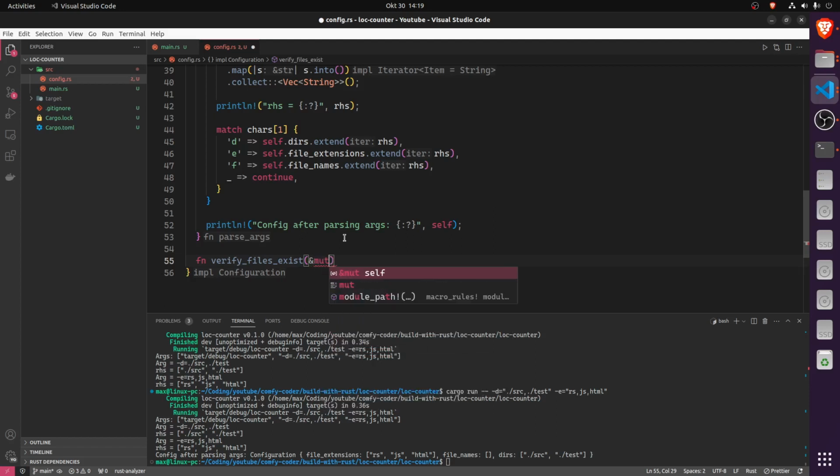And I'll take a mutable reference to self here, because what I want to do is, if I have a list of files and one of them does not exist, I want to delete this file or this entry from the list, so that when we're going to our second step, where we'll have to open the files and count the lines of code in there, we're sure that the files are actually existent. And so I want to avoid having any invalid entries in there.